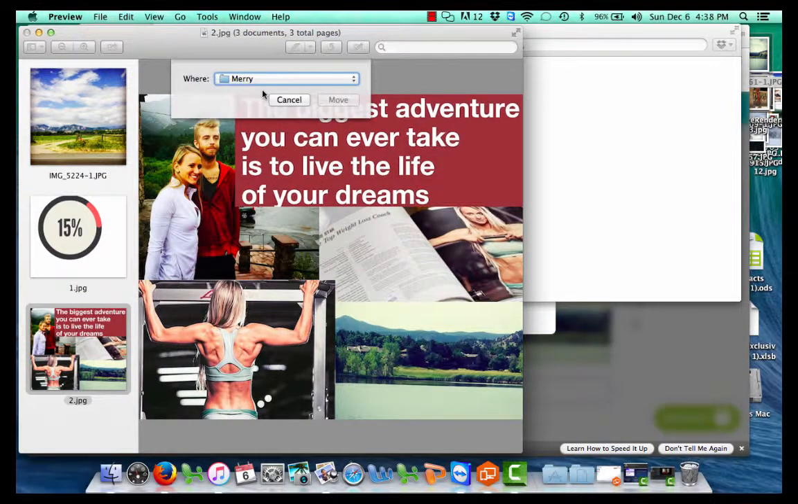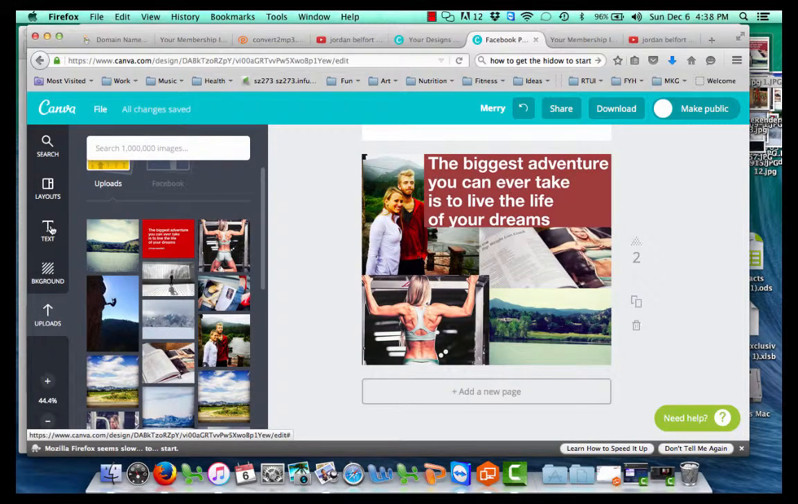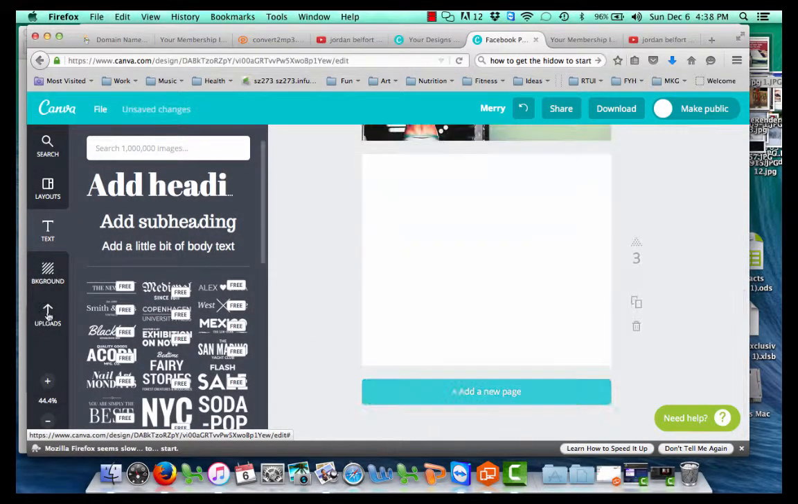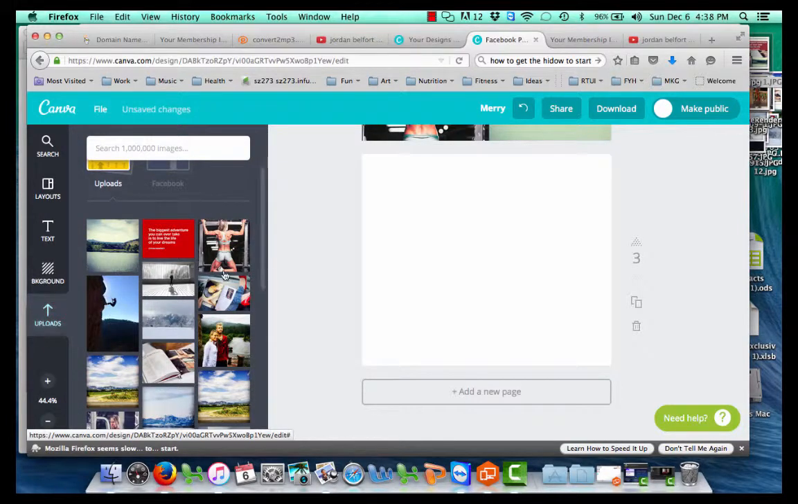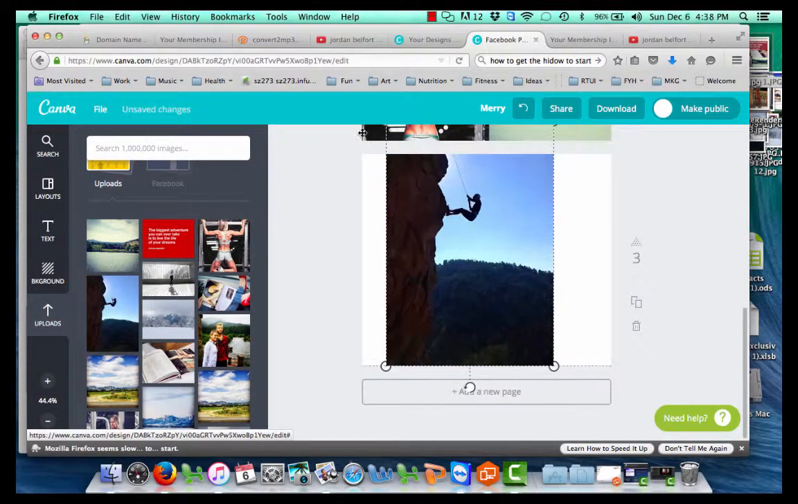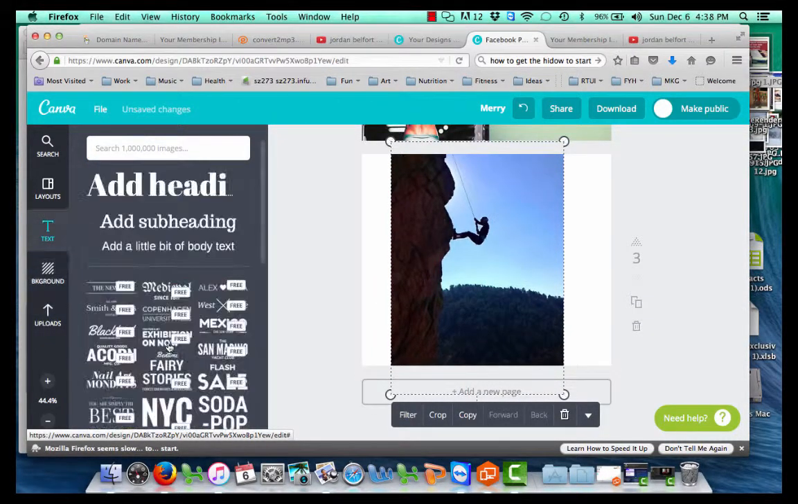And that is how you go ahead and use it. And if that was a little bit confusing for you, once you get on it and play around, you'll see the cool things you can do, especially with the fonts. I really like the fonts that you can add and make the picture look amazing. Show you one really quick. So here's me rock climbing. Pretty cool picture. So we'll just add some text to it.